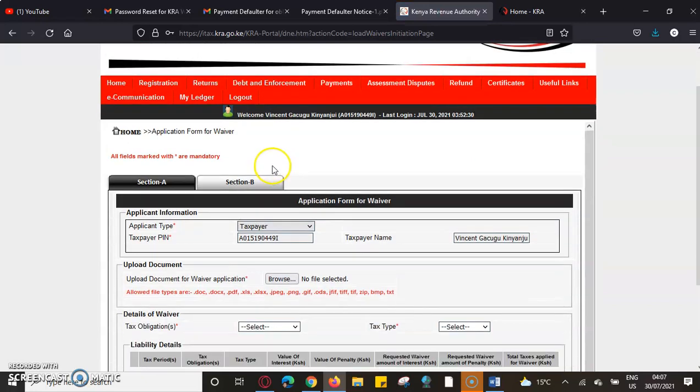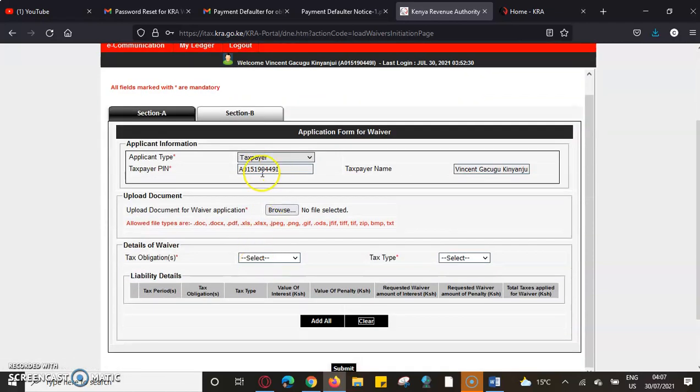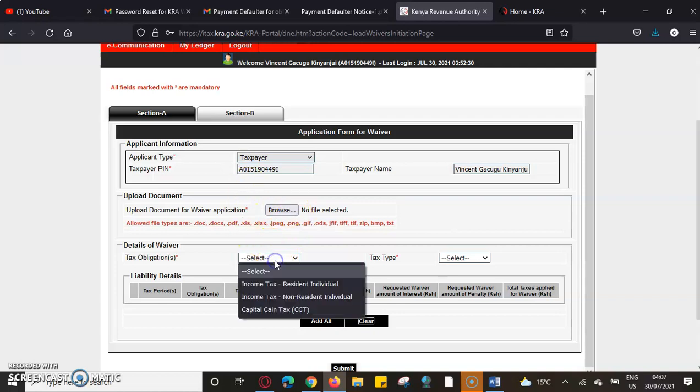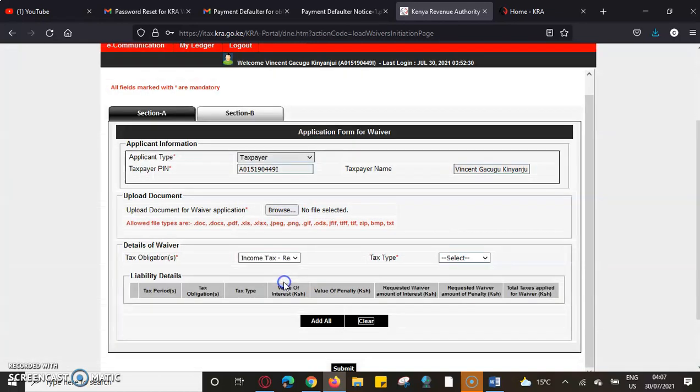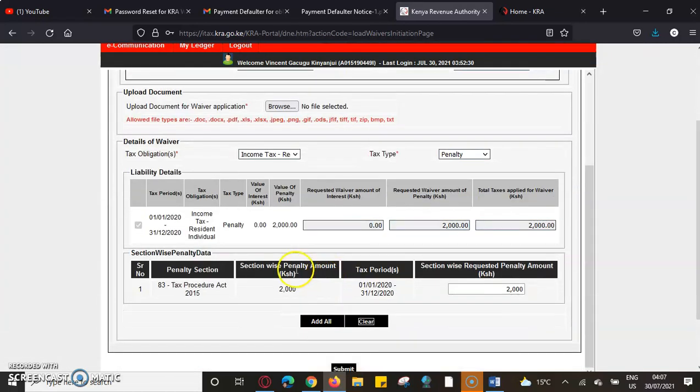Once we request for waiver of penalties, we'll come to section A. We see the tax payable, the tax PIN, the taxpayer's name. Then the other thing that we'll be able to fill in is the tax obligation. We have said it is income tax resident individual. Then the tax type is a penalty, that is why we are applying for a waiver. Then we can see here the penalty that we are applying for.